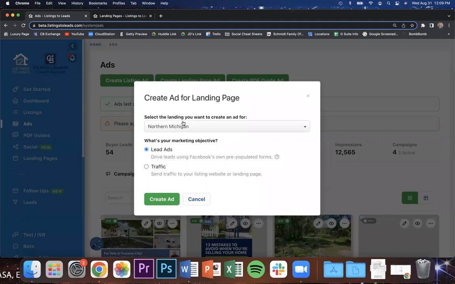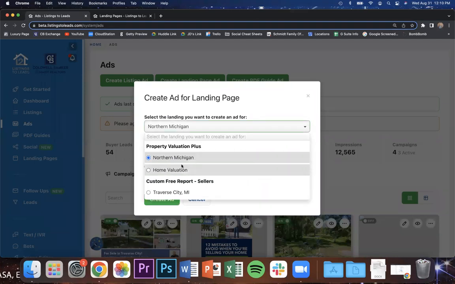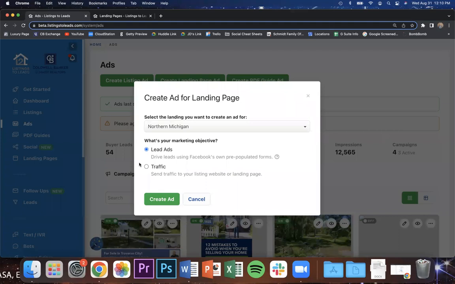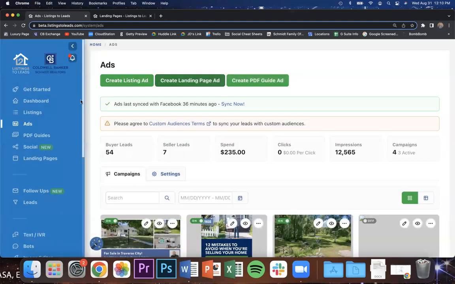And it's going to give me the option to choose the landing page I want to work on. You can see a couple of the options I've made here, but that Northern Michigan one is the one that we were just looking at together, the one that had the home on the social image and stuff like that. So I'm going to keep that selected, but it's going to give us two options here, lead ads and traffic ads. Now, this is the only time I'm going to talk about the traffic ad because everything else we've done the past few weeks, we've talked about exclusively lead ads.